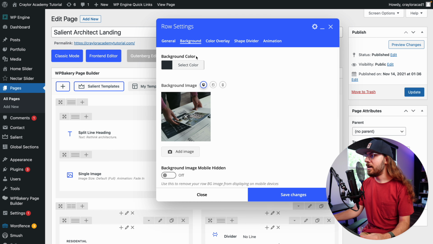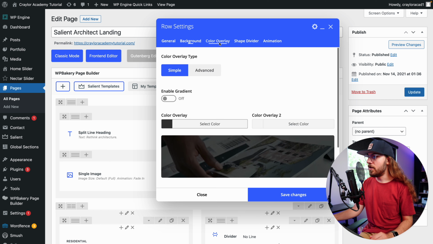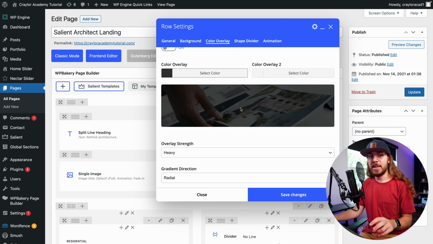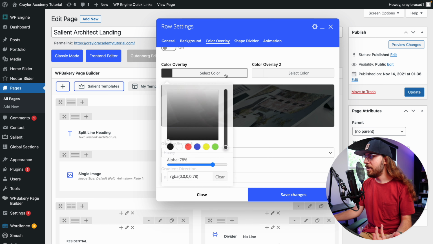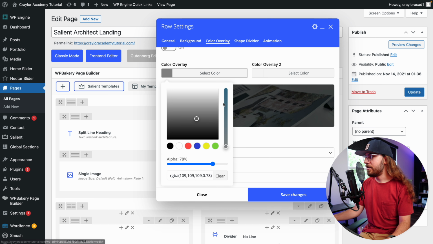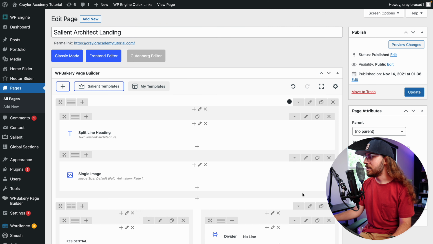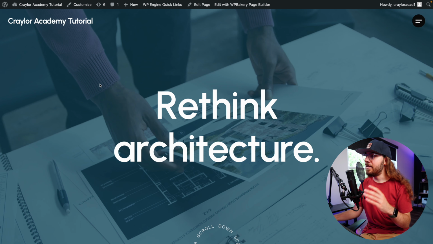We go to background, we can see our background image here, we can change that out if we'd like, and we also can go to color overlay, and we can see exactly what's adding that darkened or tinted effect to our image. We could actually play with our color some if we wanted and change that tint color. So if I save these changes and I update the page, now you can see that tint has been updated.